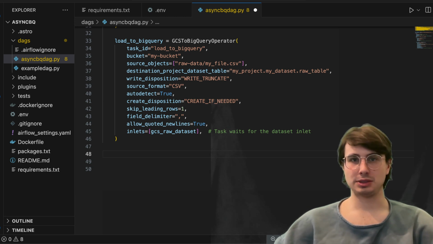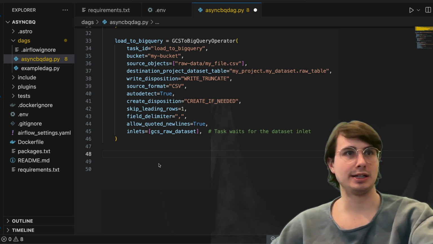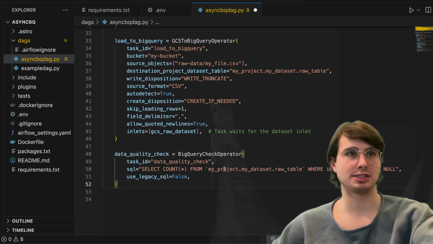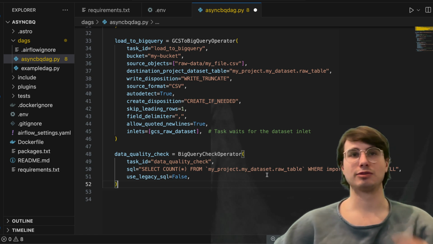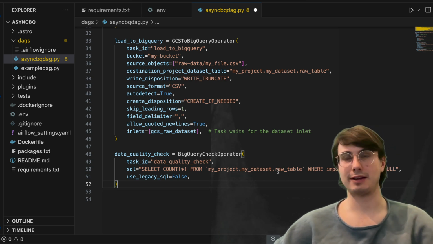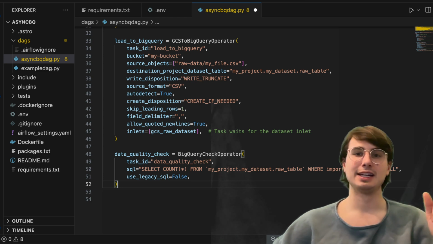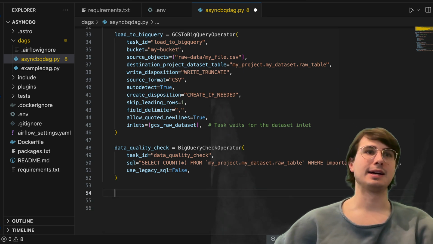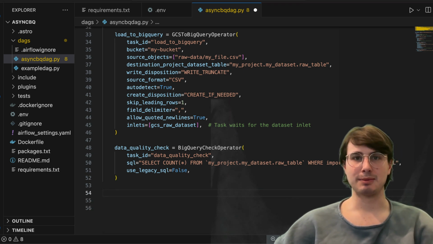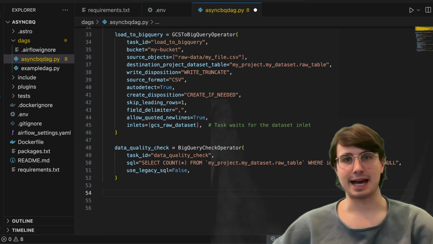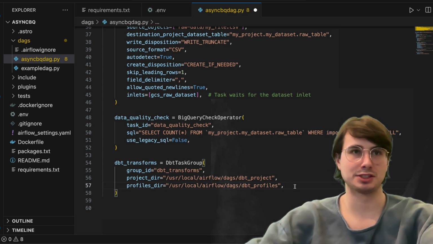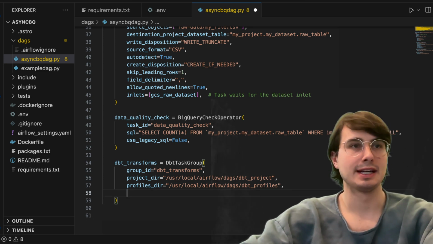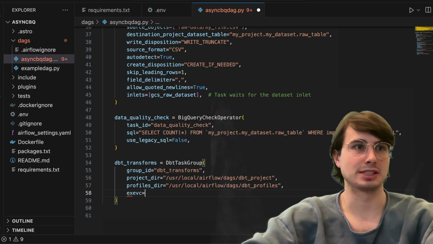Then, the data has arrived in BigQuery, so we do some basic data quality checks here. Using the BigQuery check operator, we select all of these fields from this table, so every important field in every row in this table, and make sure none of them are null. And then once we've made sure none of them are null, we're going to have a dbt task group. And here we're going to have project directory, profiles directory, so wherever you're storing profiles, and also execution config.